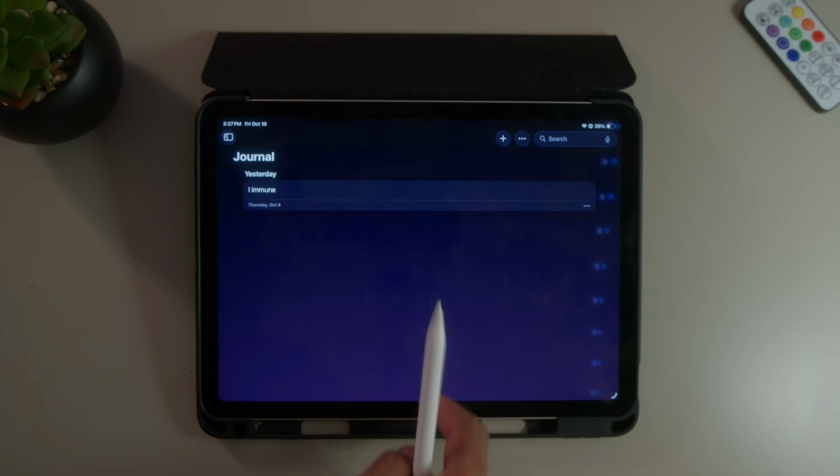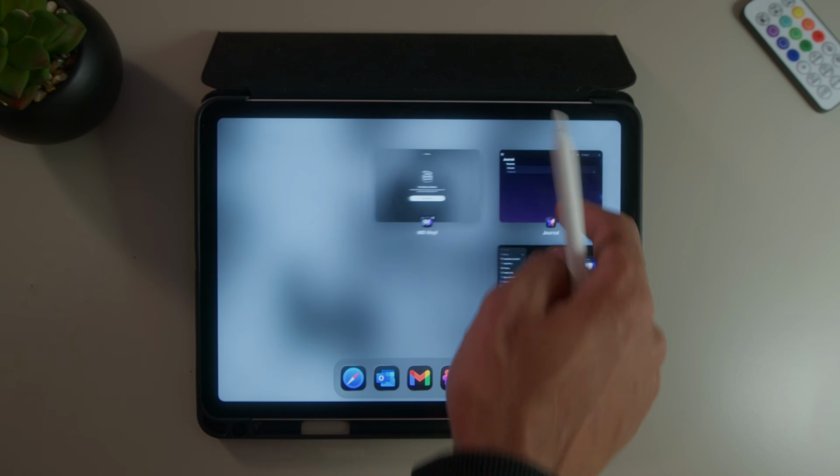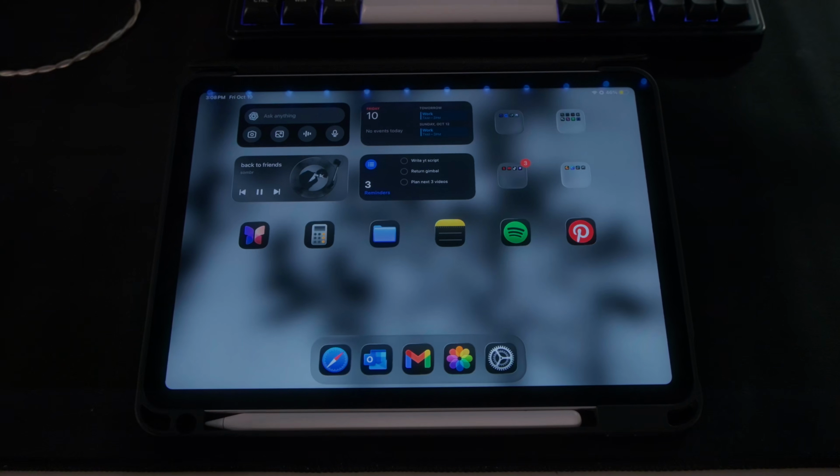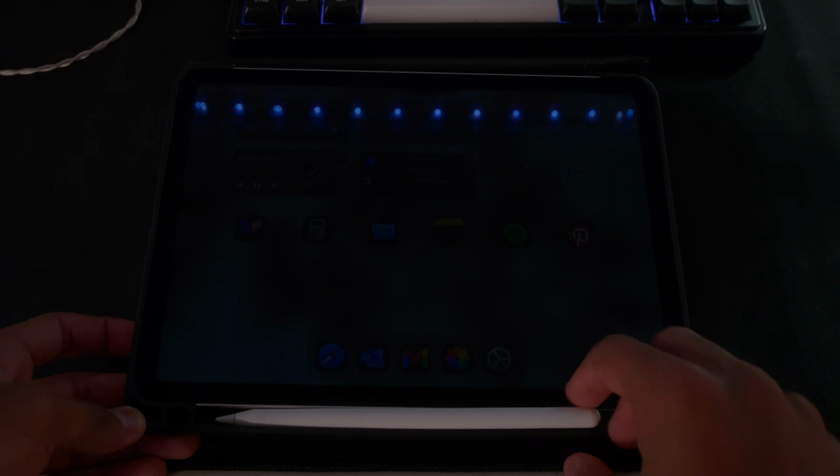They also added a preview app that lets you check your PDFs and stuff, which is nice, and then a whole separate games app that puts all your games in one place, and you could compare your achievements and stuff with other people in your contacts. So that's pretty cool.